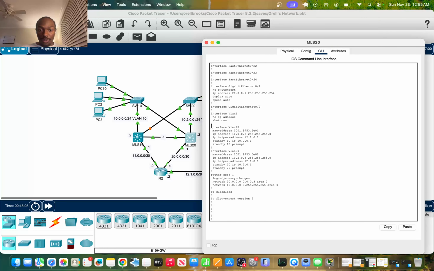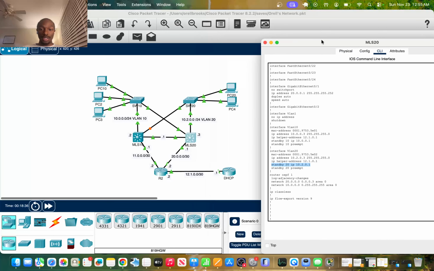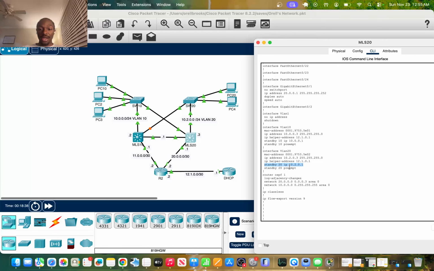Yeah, as you can see here, when we're in interface config mode for VLAN 10 and VLAN 20, we added a virtual IP address, which is 10.2.0.1. And this is also the same on multi-layer switch 10. They both share the same virtual IP address. So basically what this is doing is, all the PCs, this right here, what I have highlighted, is their default gateway.